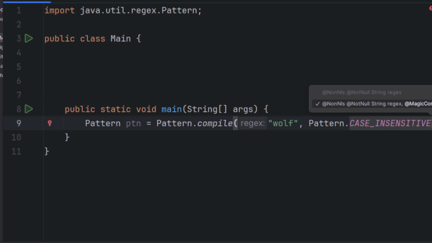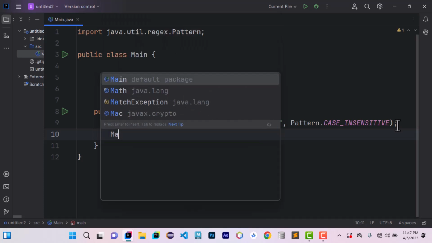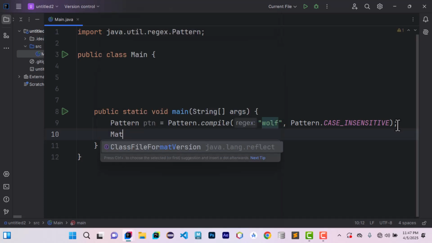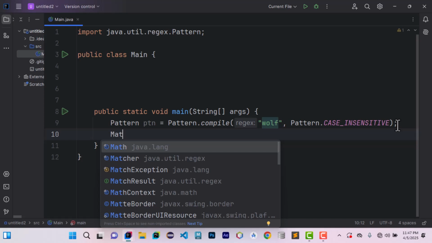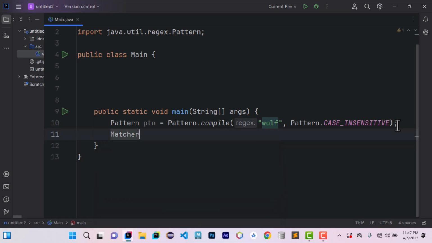Let me find first, and also find the matcher. This is the pattern object that we want to use, and the matcher is going to search for the keyword. So let's create a matcher here. Matcher.